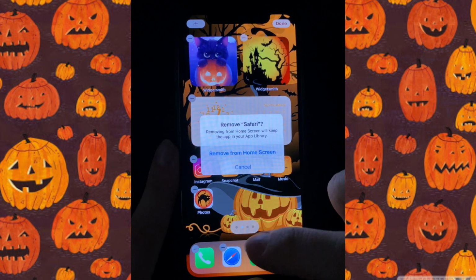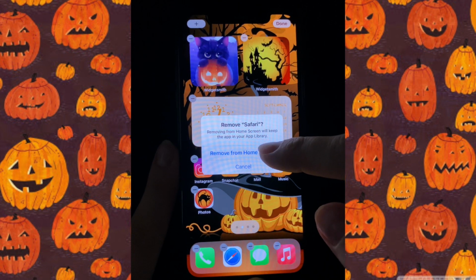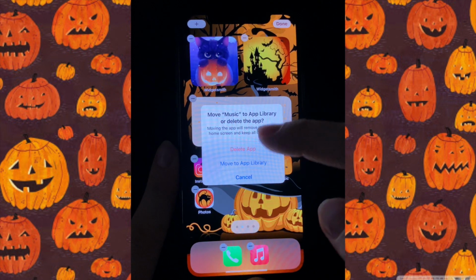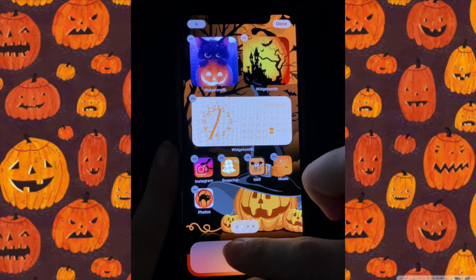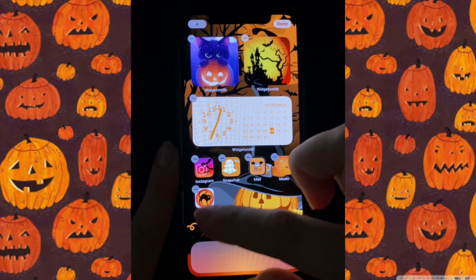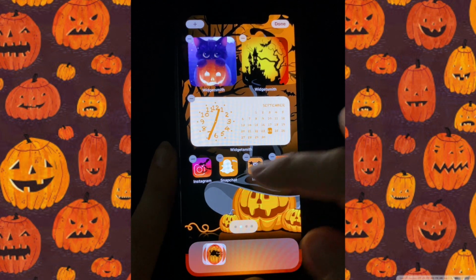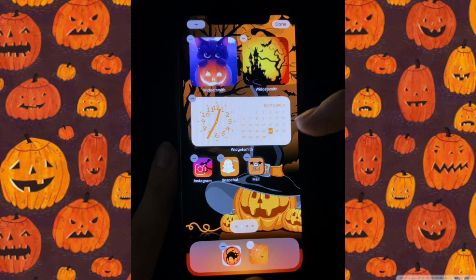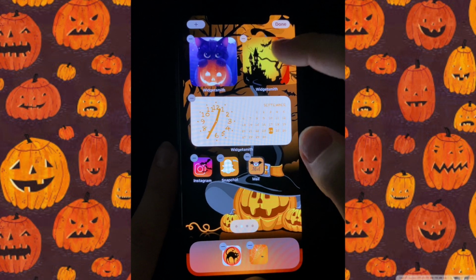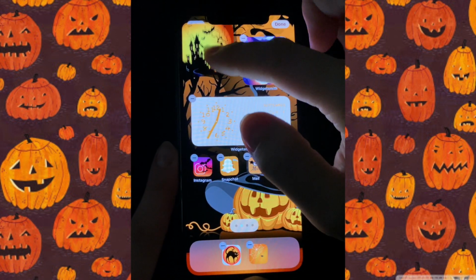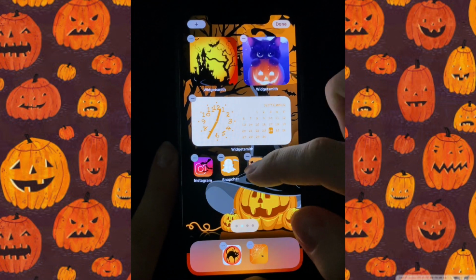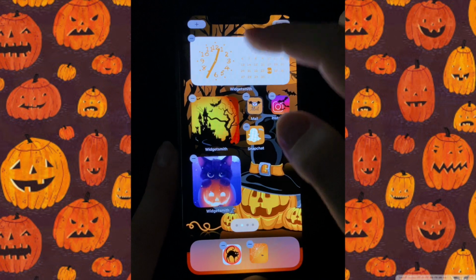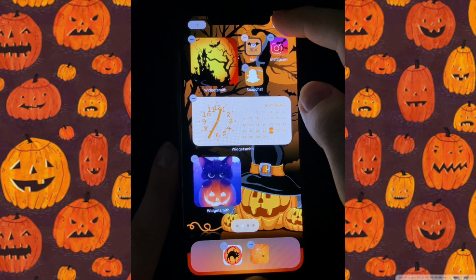So we're gonna remove from the home screen the ones that we don't need right now. And then we're gonna add some down here, move them the way that we really like. So yeah, let's do the cat down here, this one between.